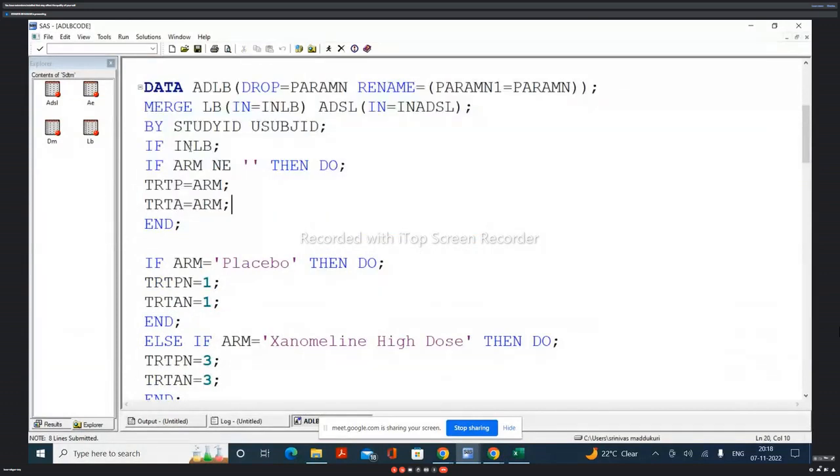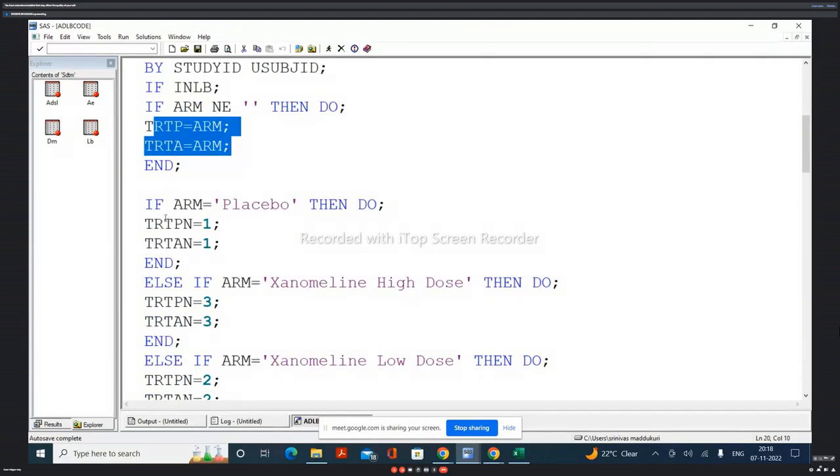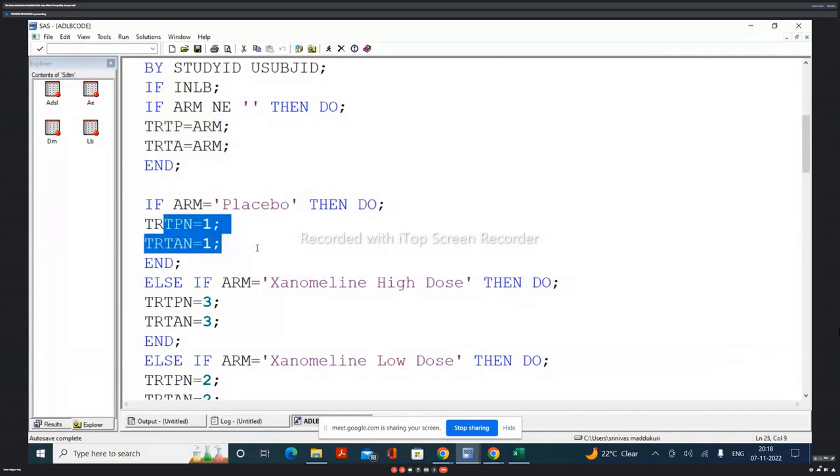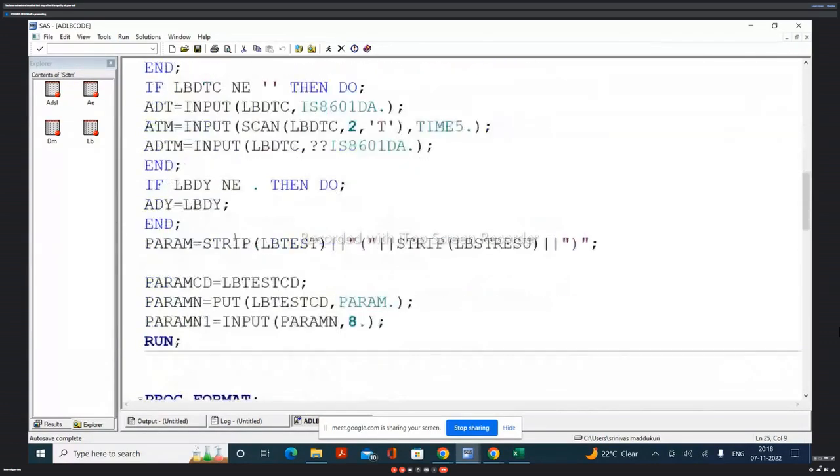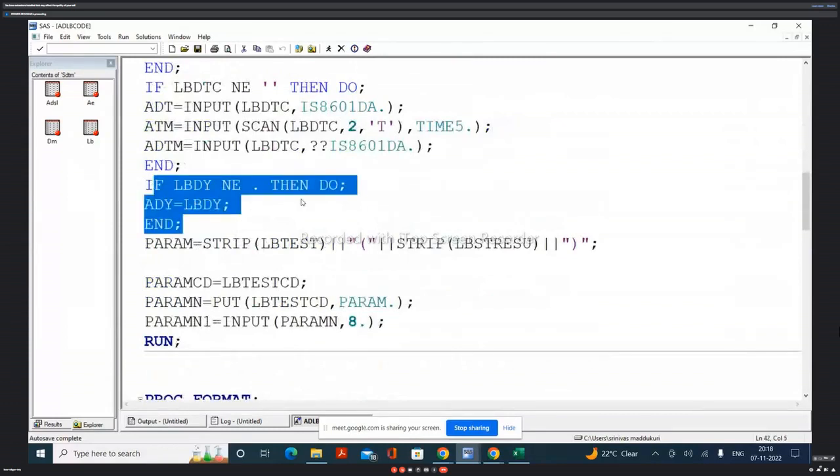While merging, I want to have all the data from the left table and matching data from the ADSL. So I have done the left join. Then I created variables called planned treatment and actual treatment. Then I created planned numerical and actual numerical variables, and then I created ADY.